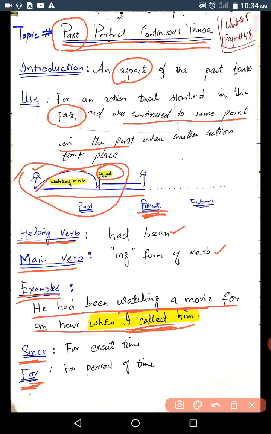If you still have confusion, you can ask me on my WhatsApp. And there is an assignment for you. Write at least 20 sentences of past perfect continuous tense and send them to me.